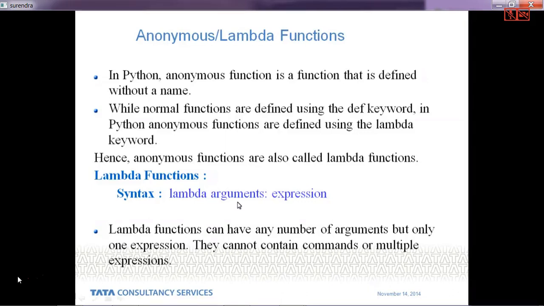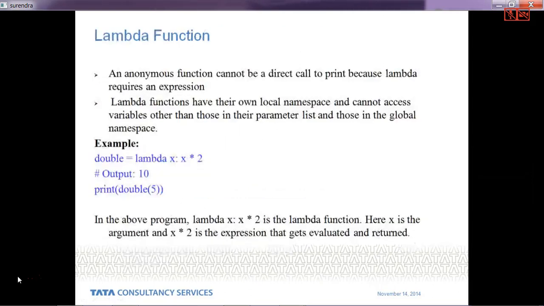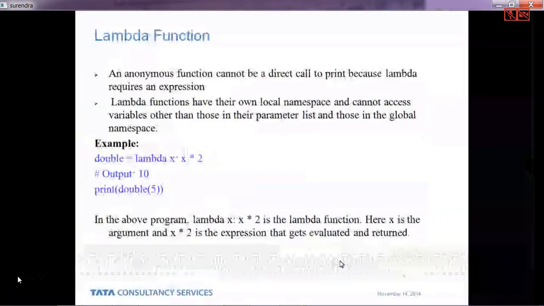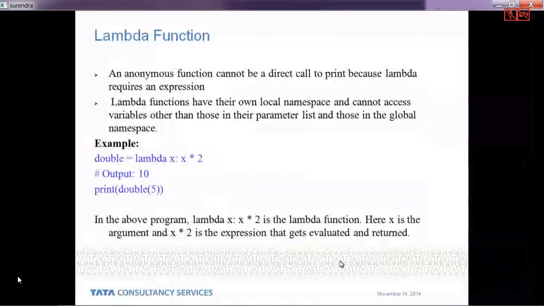Understanding it? They cannot contain commands or multiple expressions. They cannot contain commands as well as multiple expressions. Now we'll see the examples for lambda functions.